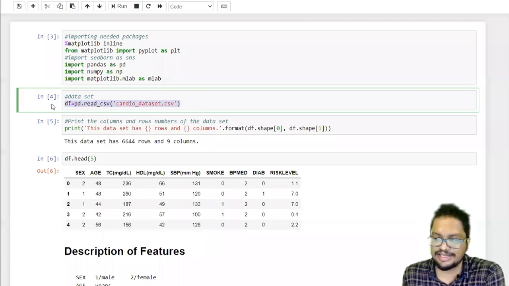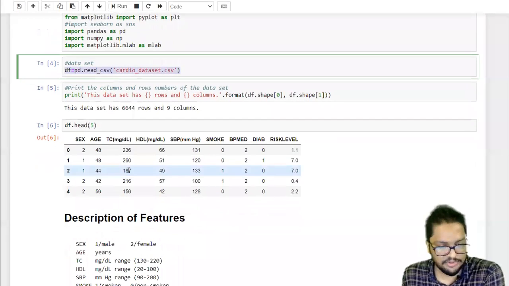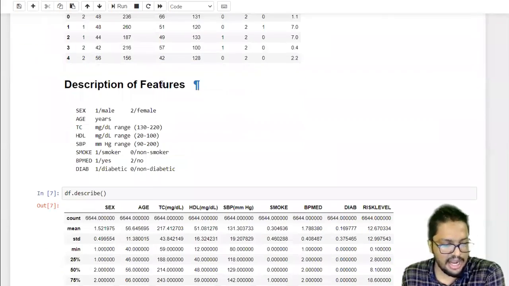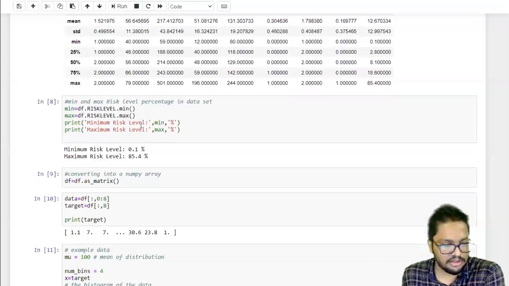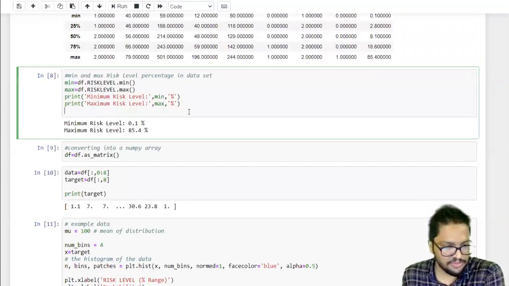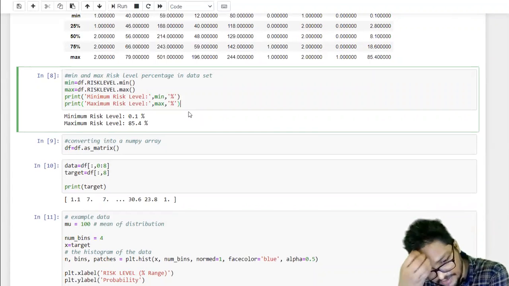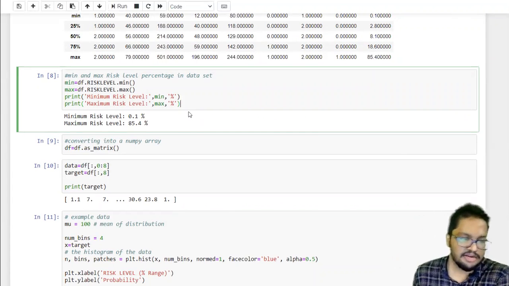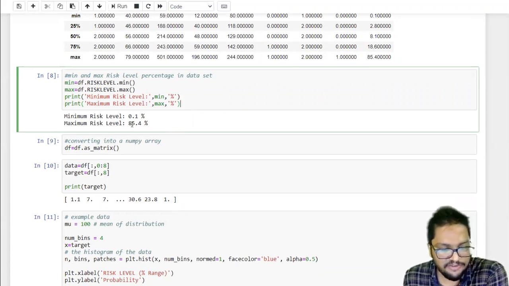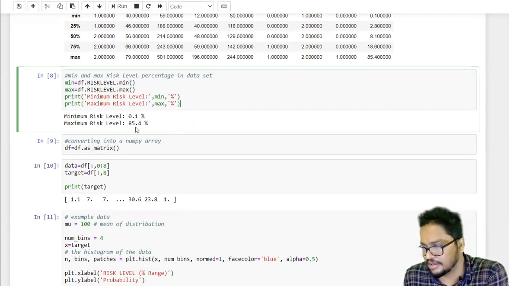So the data set is first loaded, and some of the values are shown, like the gender, those values are shown here. And we have done a small evaluation here, like what's the maximum risk level and what's the minimum risk level. So the maximum risk level is 85.4, right?